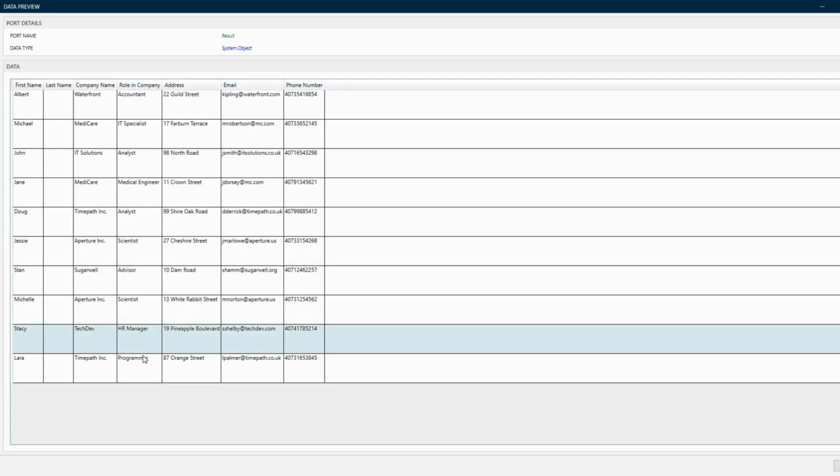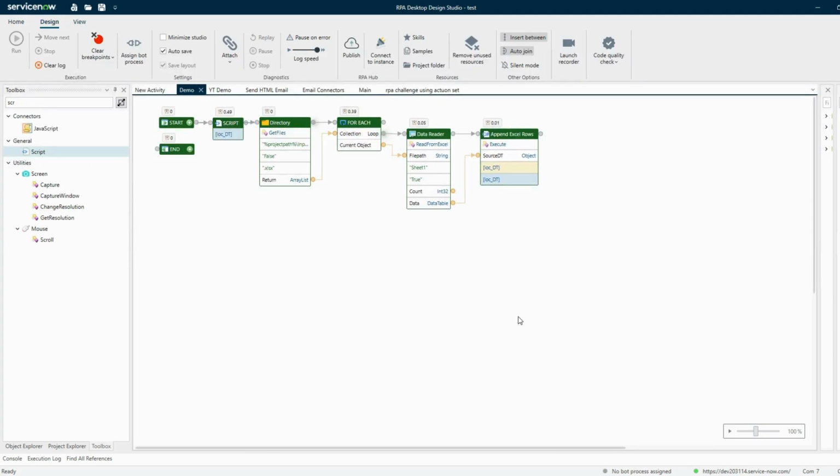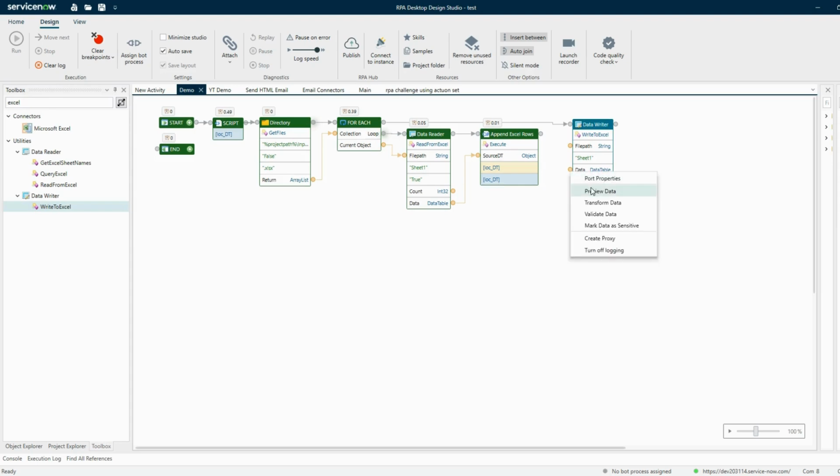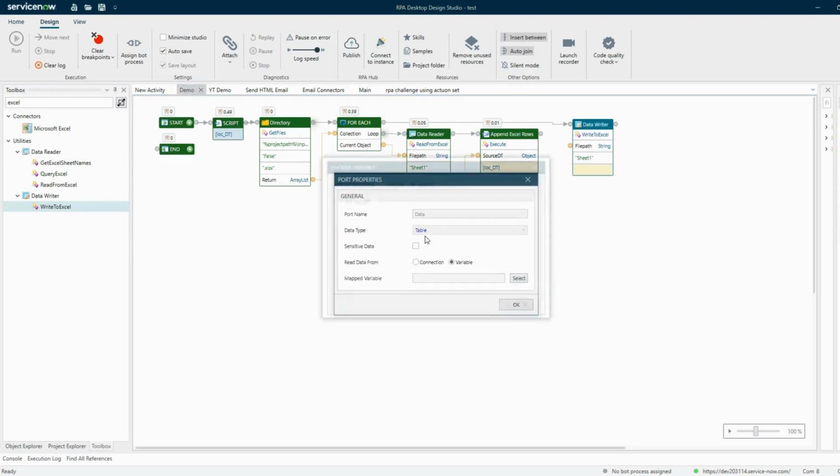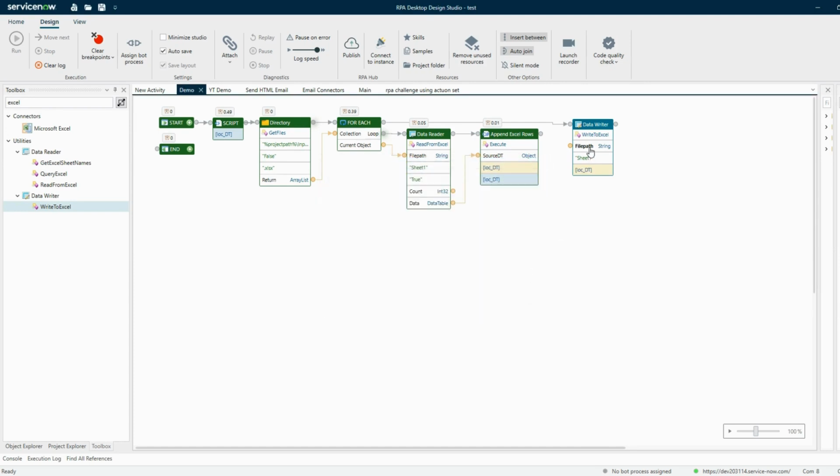So we can see all the values, including the header, first name, last name, and all its values, which is the expected format. Let's click on OK, and as a final step we have to write it to the data table. And now let's provide the path, and the data is nothing but our local table. So we have to provide the file path, which is output.excel. And now let's run the complete process.